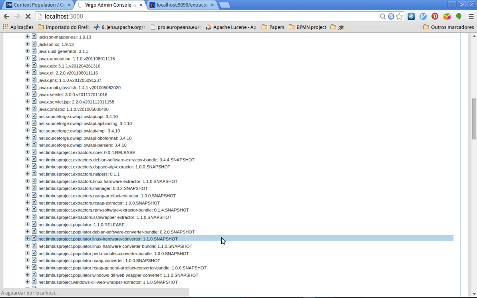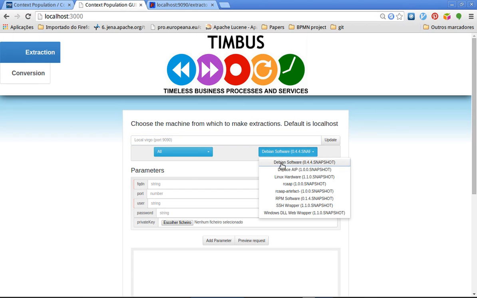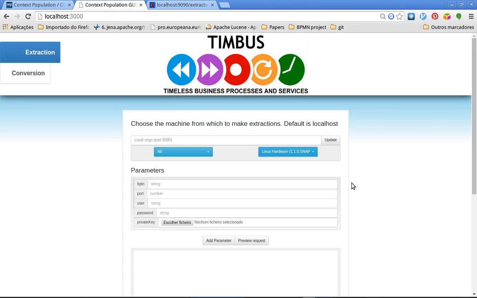You have now a fully running context population GUI service, and assuming that you install the Virgo and all the required dependencies, you can now order extractions and conversions. So in this case, notice that it's accessing the local Virgo that I have running in my machine. It discovered all the modules which I showed you in the other endpoint, and it allows you to choose.